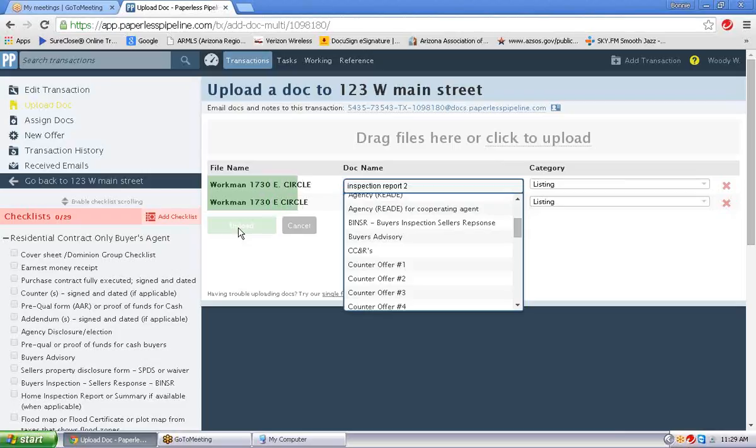You click upload, and then, depending on the speed of your particular computer bandwidth, it'll upload it. Ours isn't too bad. When it's done uploading, it takes you to the transaction folder for that file again.